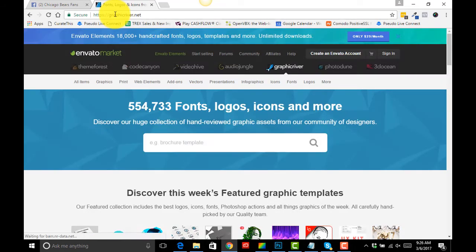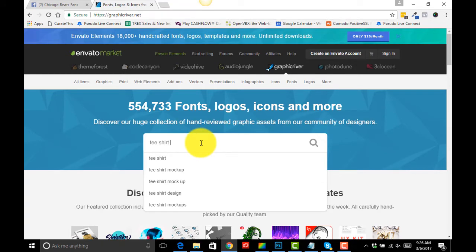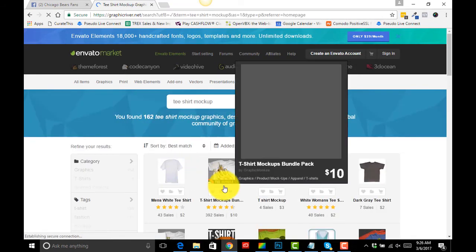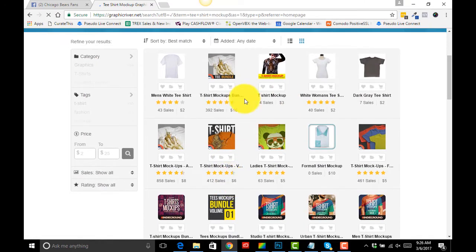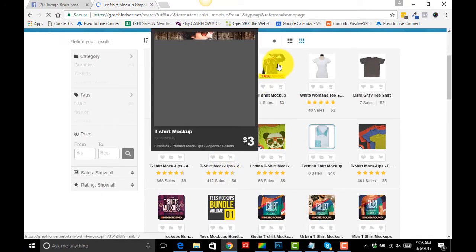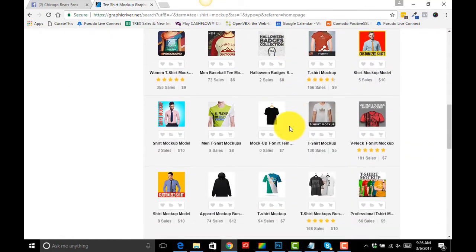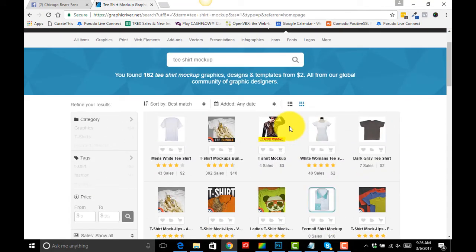This is Graphic River. If you don't know about it, you can just search mockups, t-shirt, mockup. There's tons of them on here. There's good and bad. There looks like an all over one there, which would be good for Randy's new all over stuff. Just have a search around, find yourself something that looks good and works right for you.